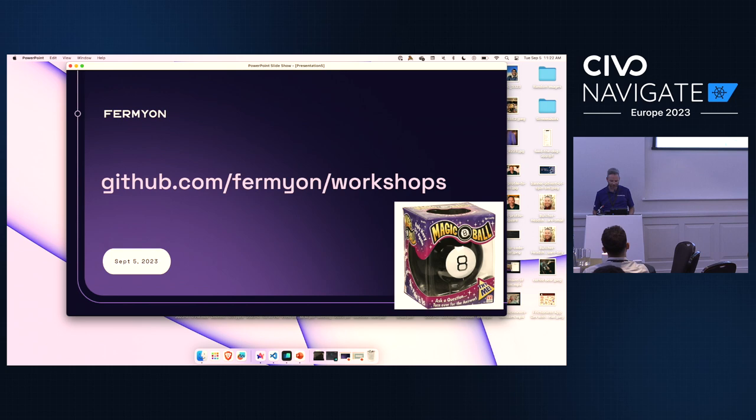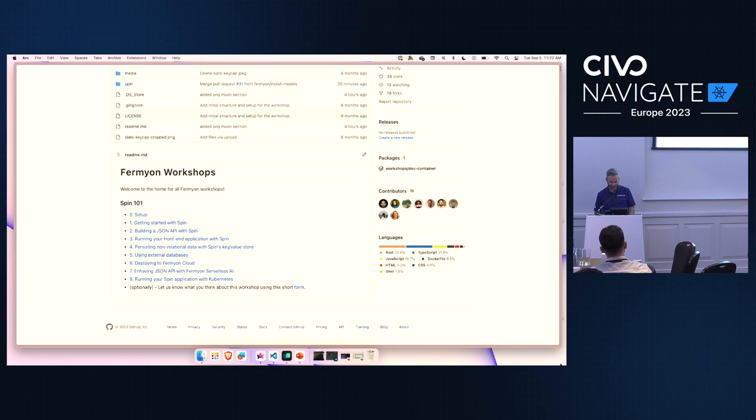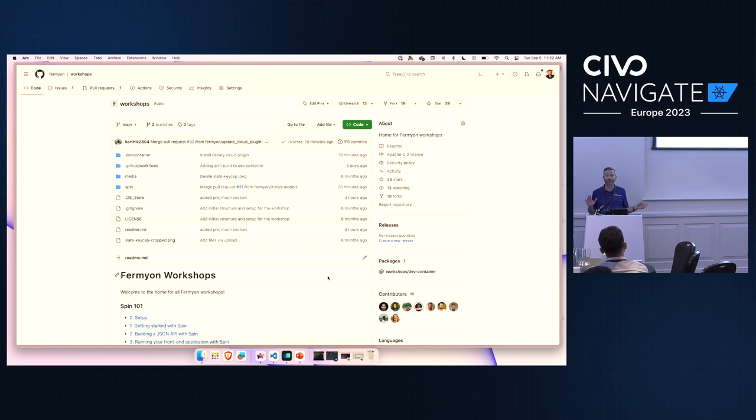So if you head over to the workshop here, and again, that's github.com/fermion/workshops, plural. It should look something like this. We'll just get going coding on this and talk a little bit as we go.